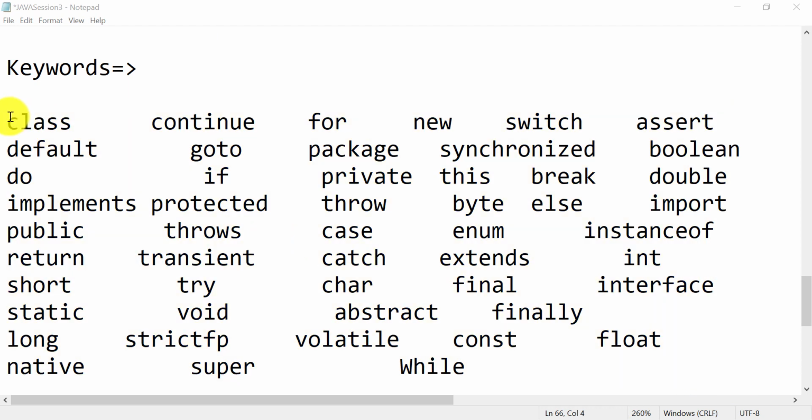We already know that for creating a new class we use the class keyword. It is a predefined Java keyword. Some familiar keywords are continue or break statements, the implements keyword for implementing an interface, try catch block, final, finally, the while loop, interface for creating an interface, and assert for asserting. So all these are the 50 keywords we cannot use as an identifier.